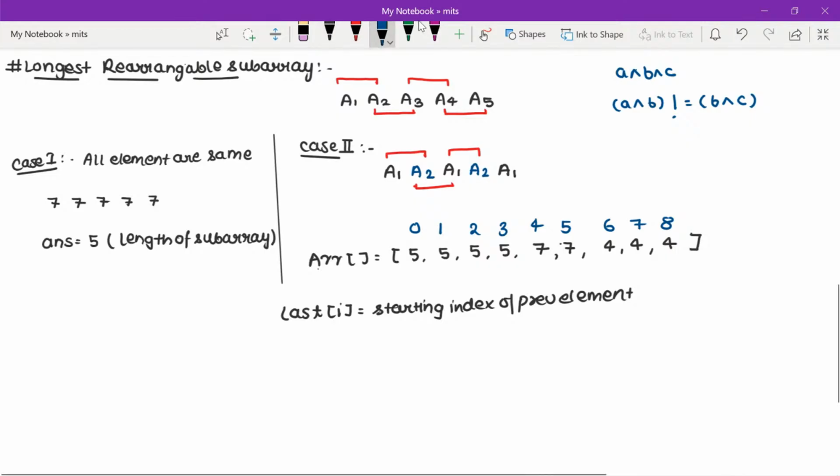So in this case, last of 7. So last of 4: at index 4 we have element 7. So last of 4 will simply store index 0, right? The starting index of the previous element. The previous element was 5, so the starting index is 0.